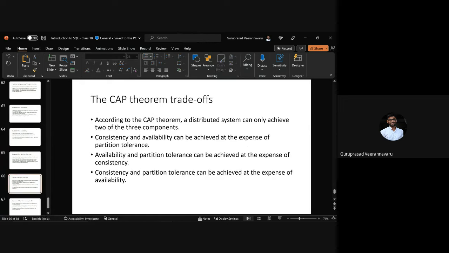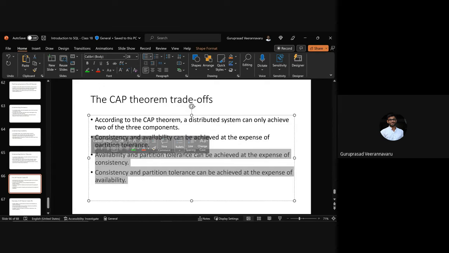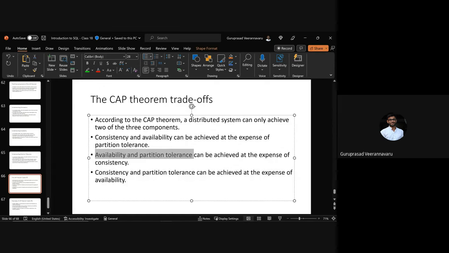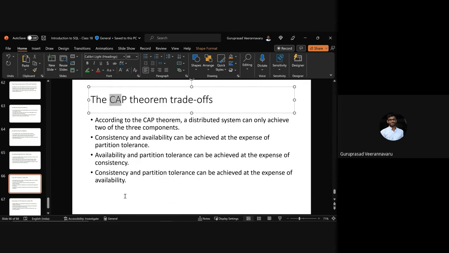Okay. So we talked about trade-offs, right? You can achieve consistency and availability at the expense of partition tolerance. This usually doesn't happen. Partition tolerance and availability can be achieved at the expense of consistency. If you want consistency and partition tolerance, then you cannot have availability. You can only have 2 of the 3 at any point in time. You cannot have all 3.